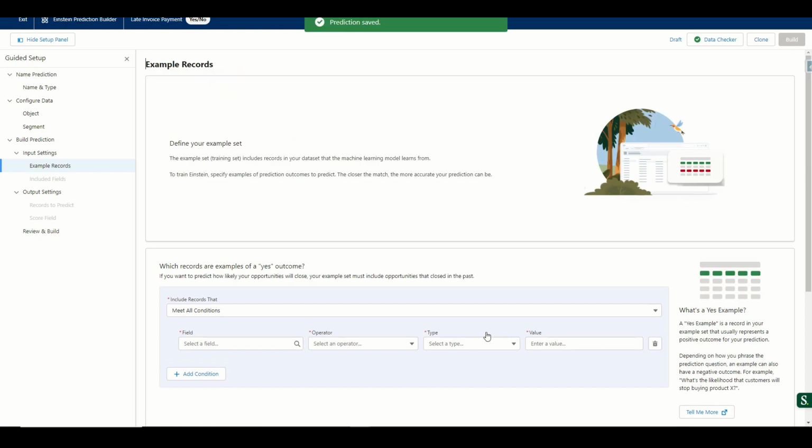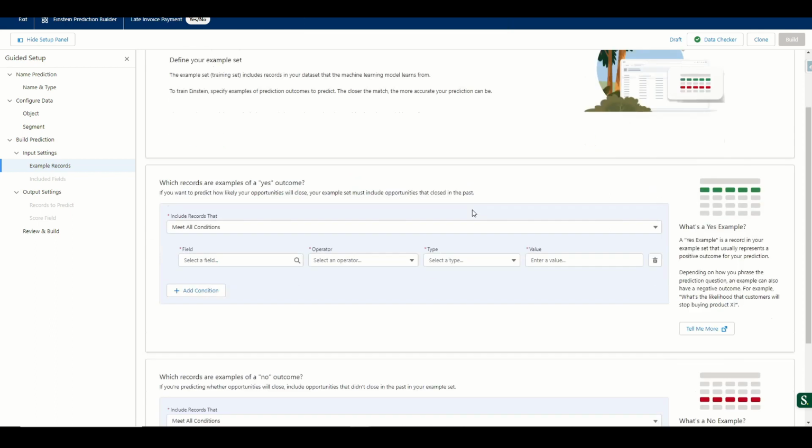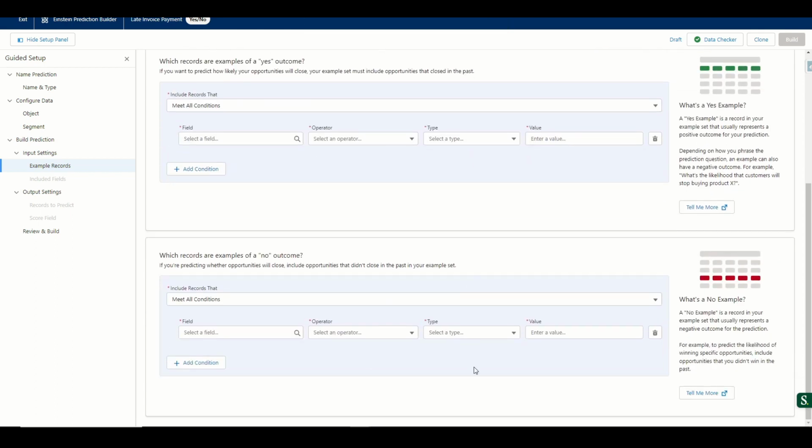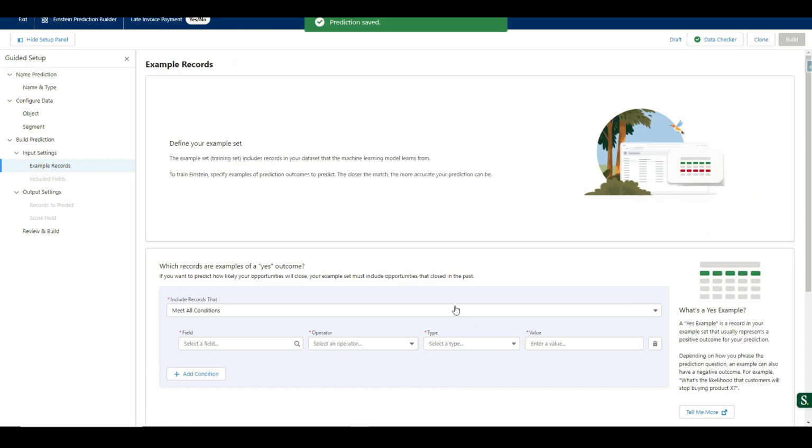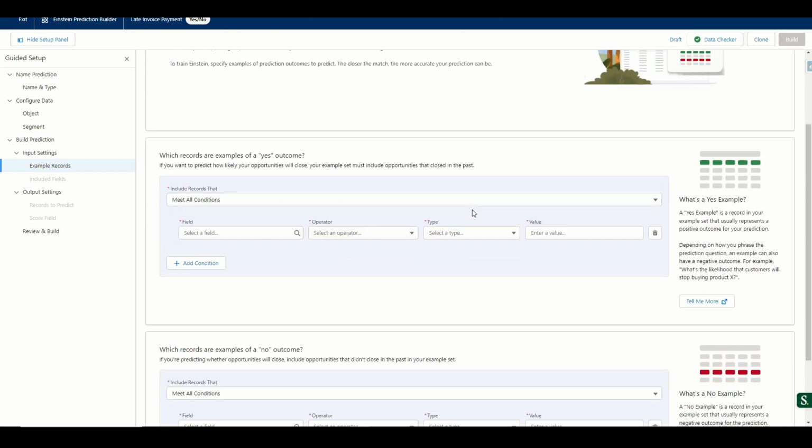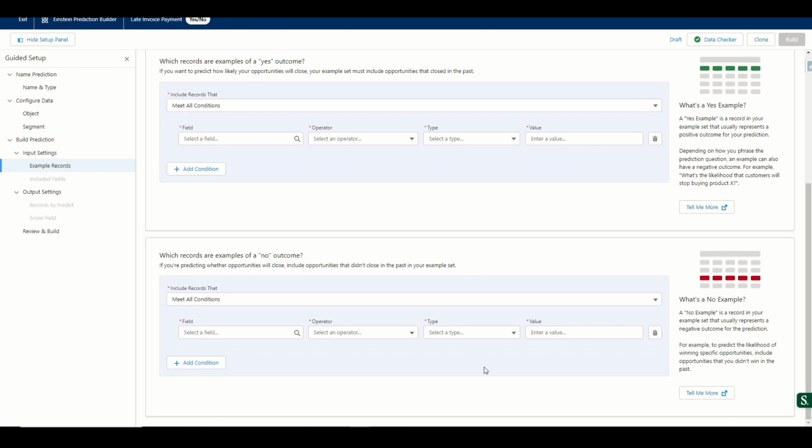When setting up your prediction, you have the option to include or exclude fields from your dataset. Choosing the right fields is essential for accurate predictions because the predictive power lies in the data we provide to Einstein. Fields to include: in general, include as much relevant data as possible. Use your business knowledge to determine which fields are important. Remember, the more data you provide to Einstein Prediction Builder, the better the predictions can be.